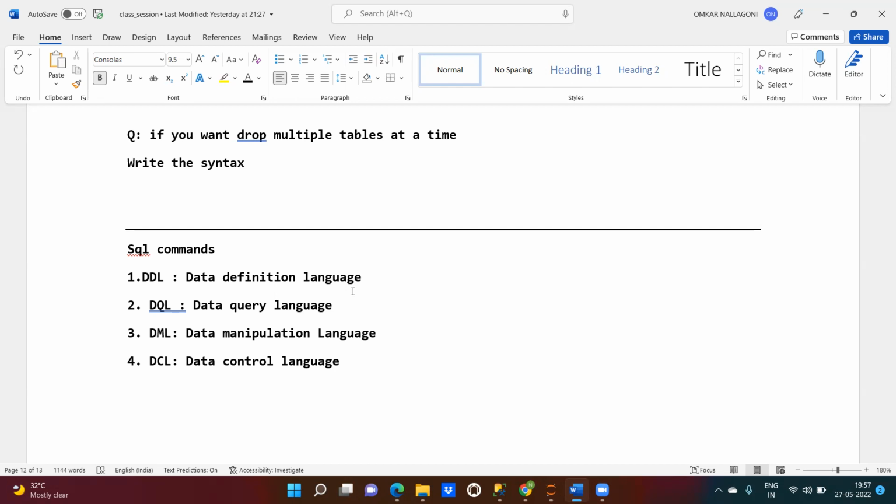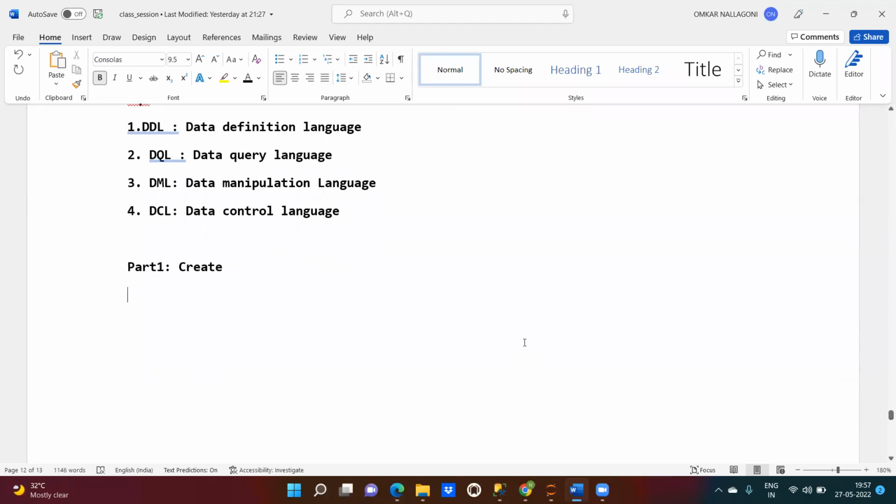Now, in part 1, what did you see? You saw create a table, and drop, which we just saw, and alter table, and truncate, and the rename commands, and also insert.